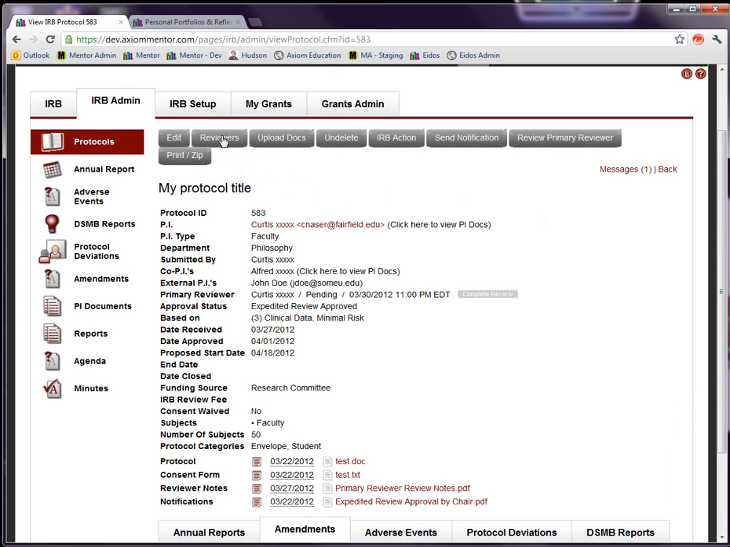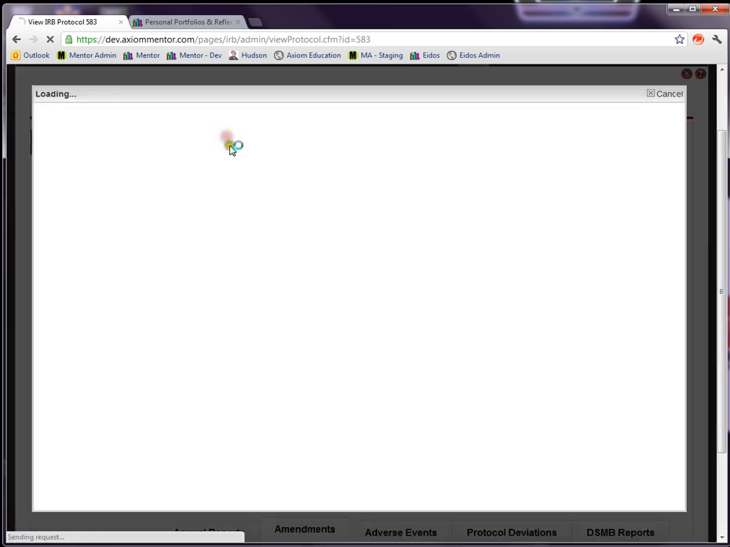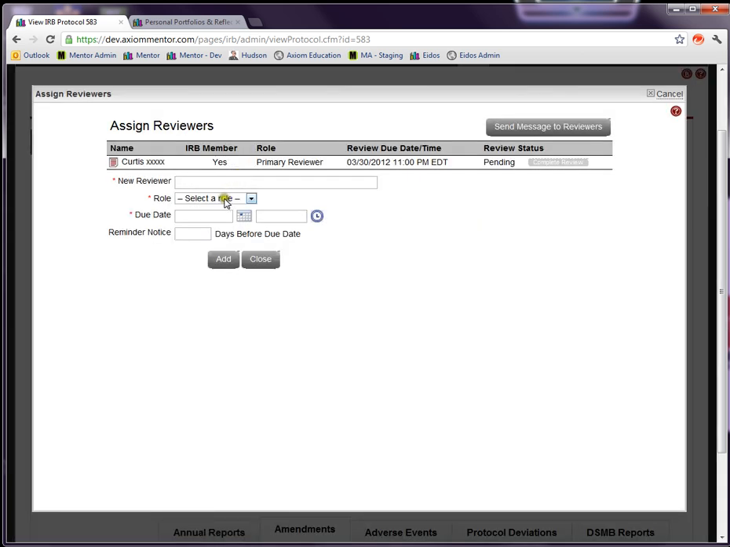At the top, you can assign reviewers here. That's pretty straightforward. You have reviewer roles. You find the name of the person. You can see here I've been assigned. Set a due date, and if you want a reminder notice to go out.